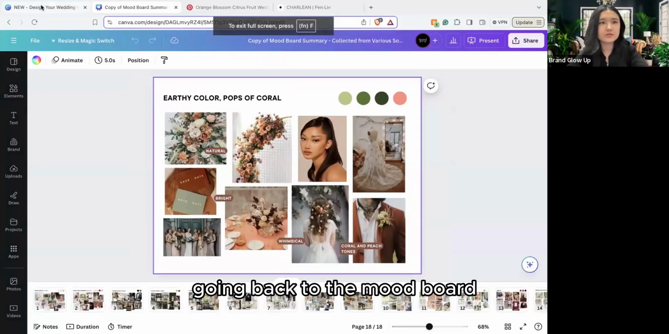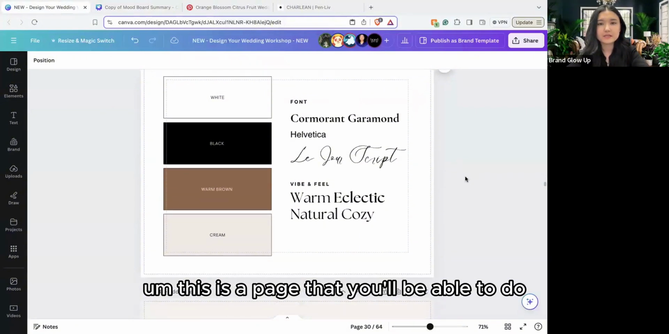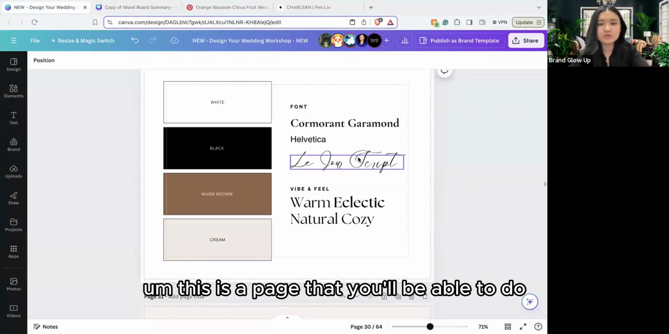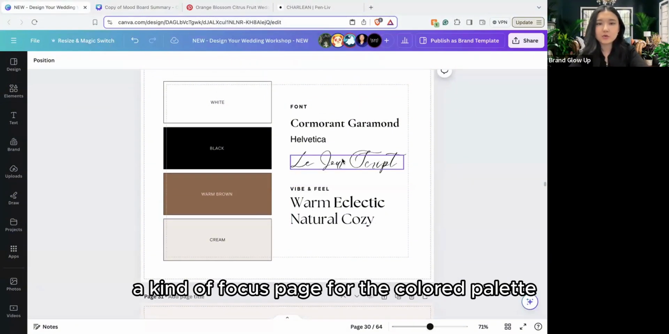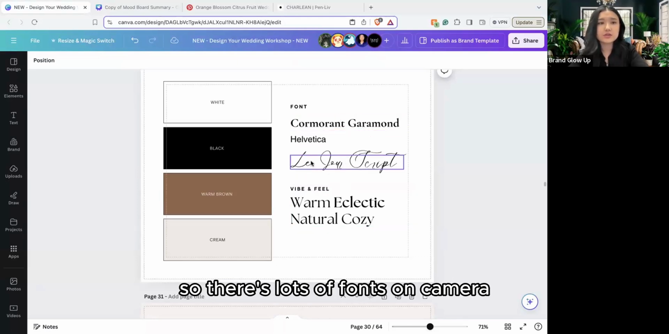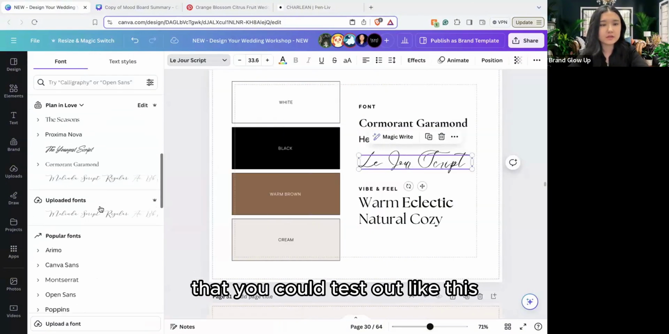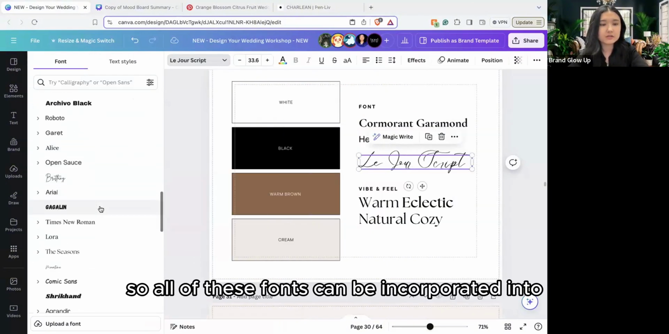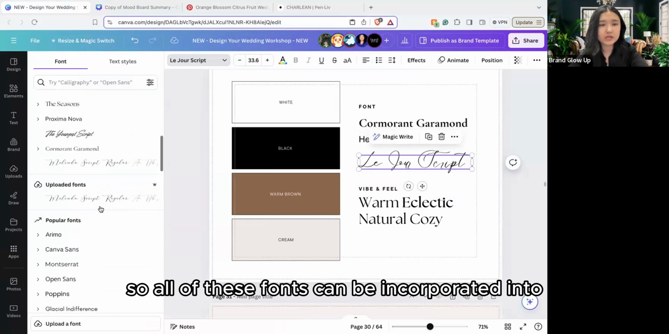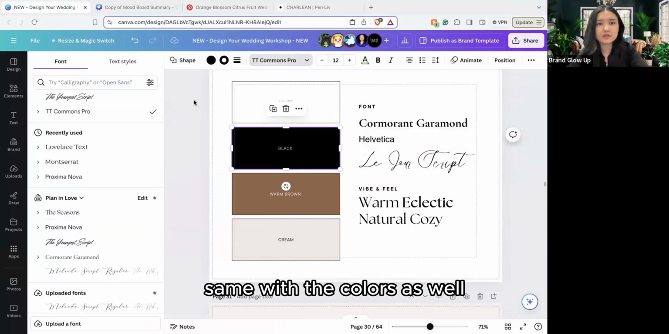Going back to the mood board. This is a page where you'll be able to do a focus page for the color palette as well as the fonts that you like. There are lots of fonts on Canva that you could test out like this. All of these fonts can be incorporated into all the stationery. Same with the colors as well.